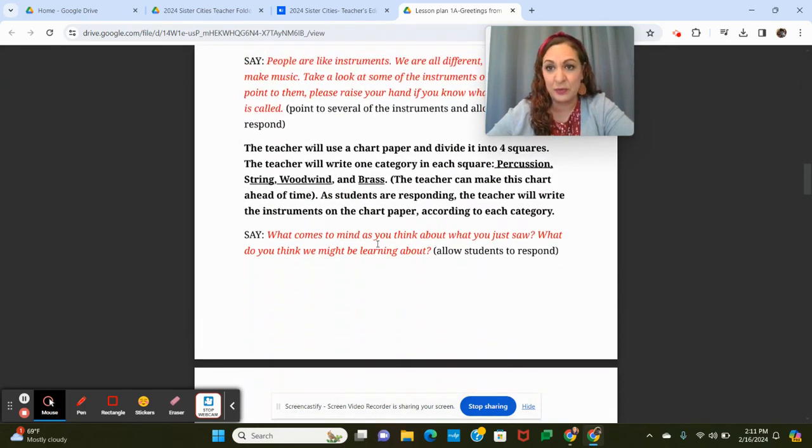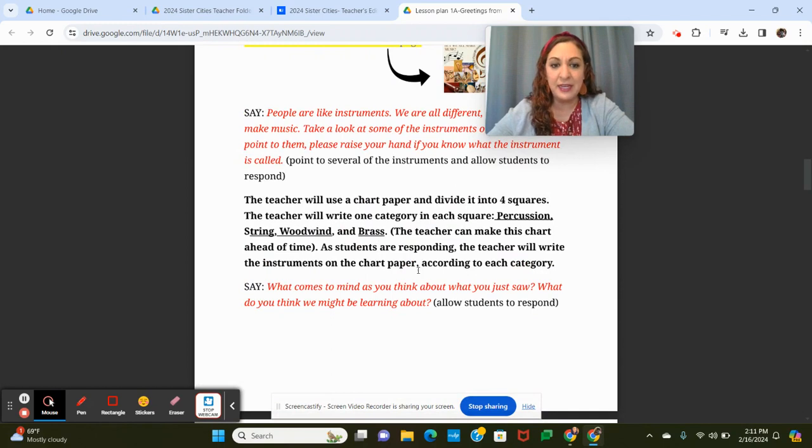So the students are going to look at that poster again at the instruments, and they're going to call out some of the instruments that they see. And then it says here, as students are responding, the teacher will write the instruments on the chart paper according to each category.